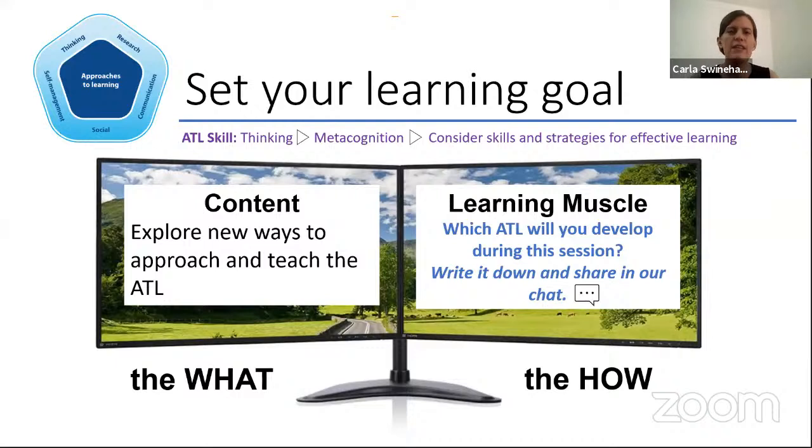So instead of saying in the chat, "I'm going to develop my thinking skills," look at the thinking skills and look at the sub skills and really identify one particular thing that you want to hone in on. And please add it to our chat. I'll just give you a minute or so. Okay, I've got my chat finally working on my screen.